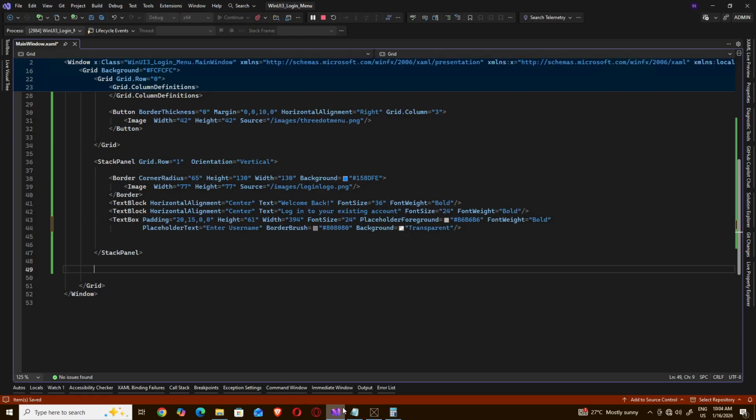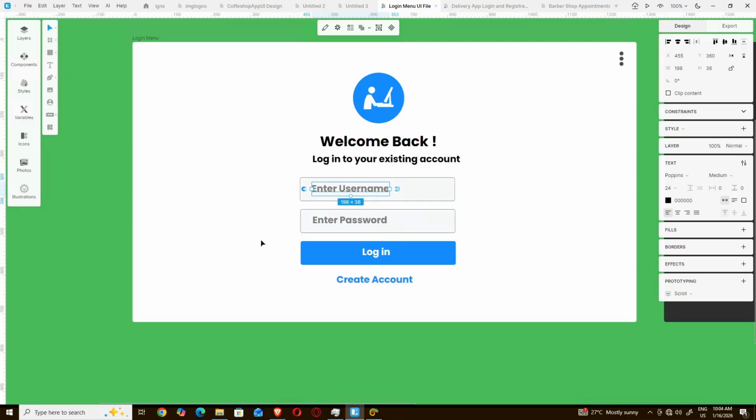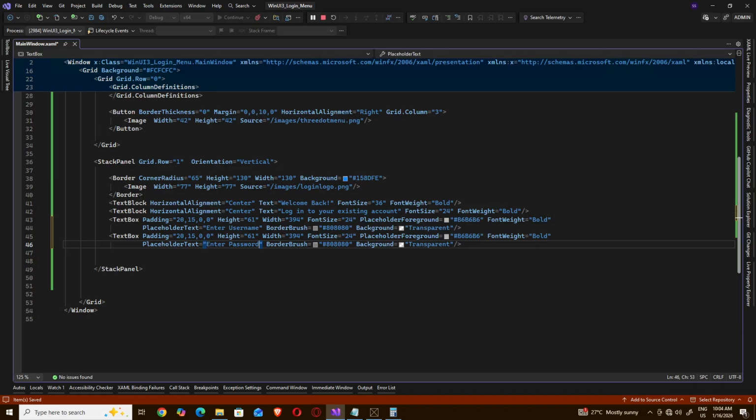So let's go ahead and come to the text box. Then we'll select everything there and press Control plus D to duplicate that. Then here we'll say enter password. Okay, so far so good. Then no, we'll leave that one for last. Let's get to the button.